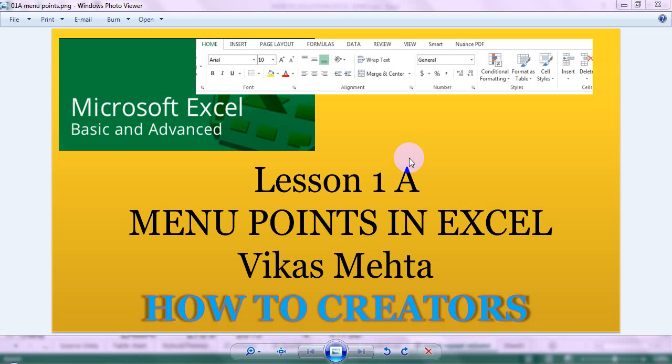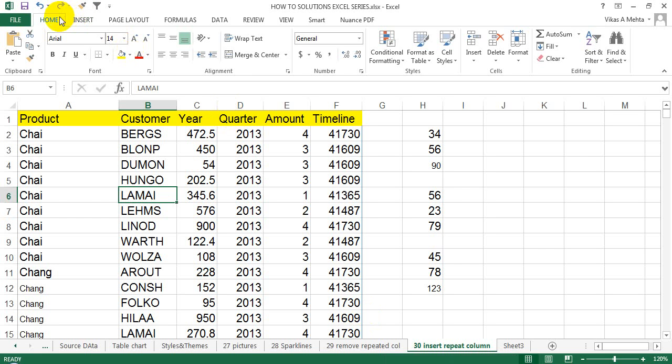Hey guys, welcome to this basic series of Excel. So in today's lecture, we are going to learn about many points in Excel. So let's get started. These are the many points in Excel, and we have multiple tabs over here, and this can increase based on your requirement.